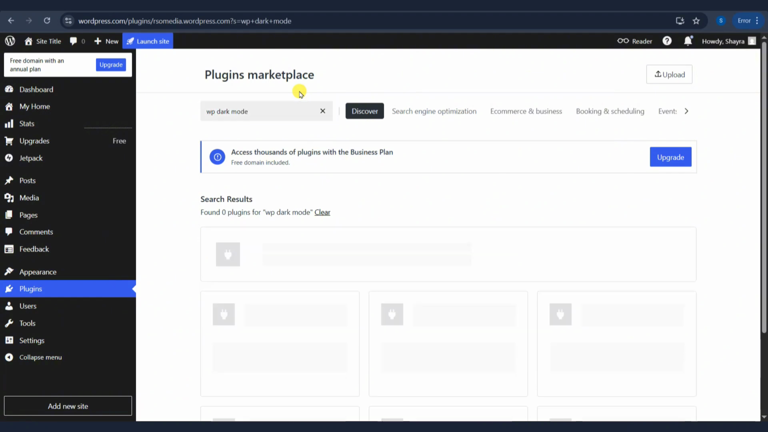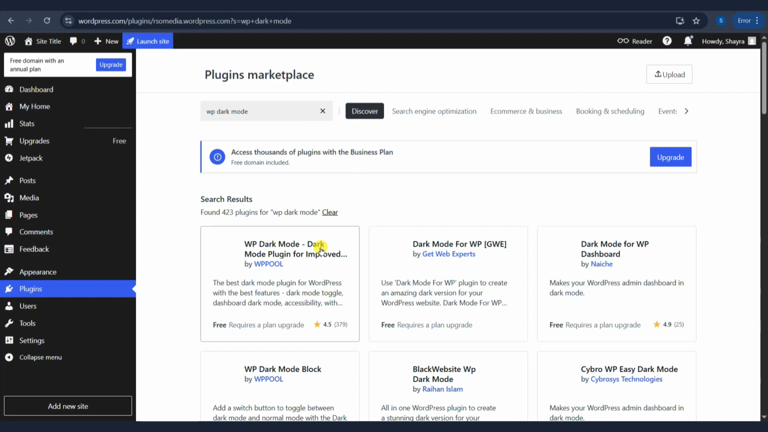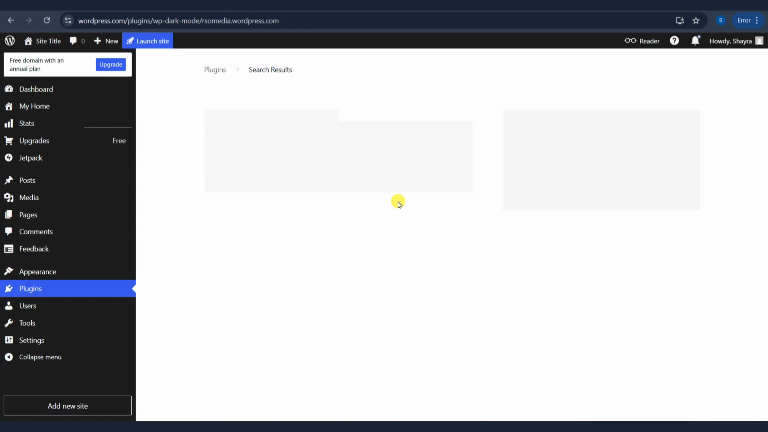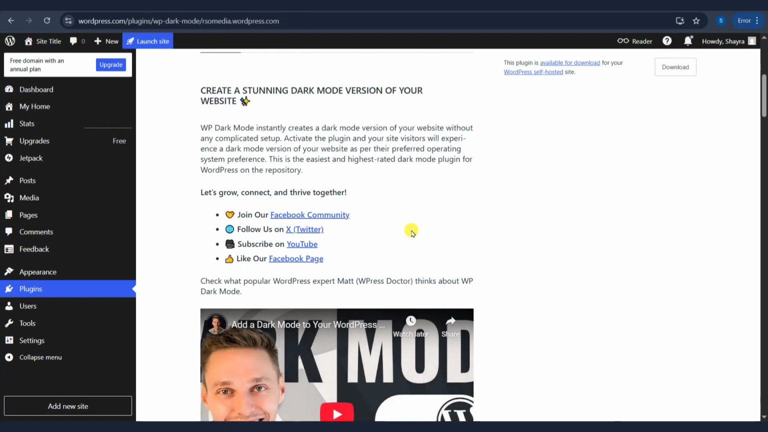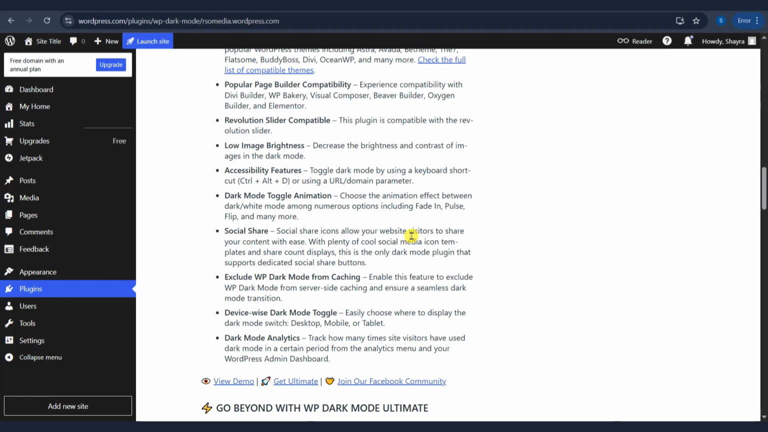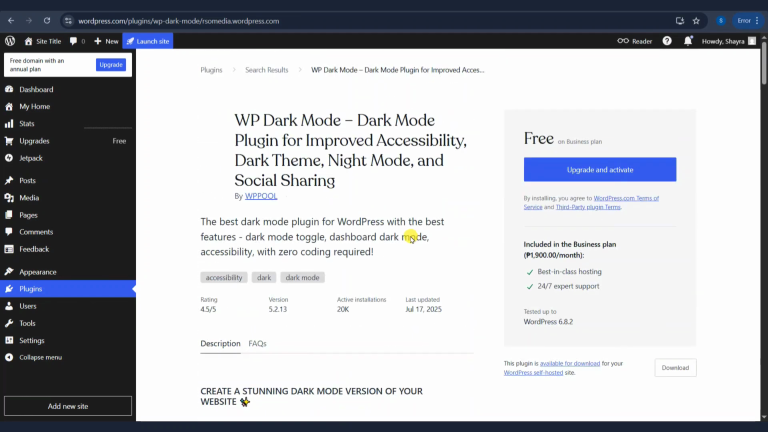So this plugin allows you to easily turn on dark mode into your WordPress account as an admin. So simply click on this upgrade and activate button to be able to install and activate this plugin.